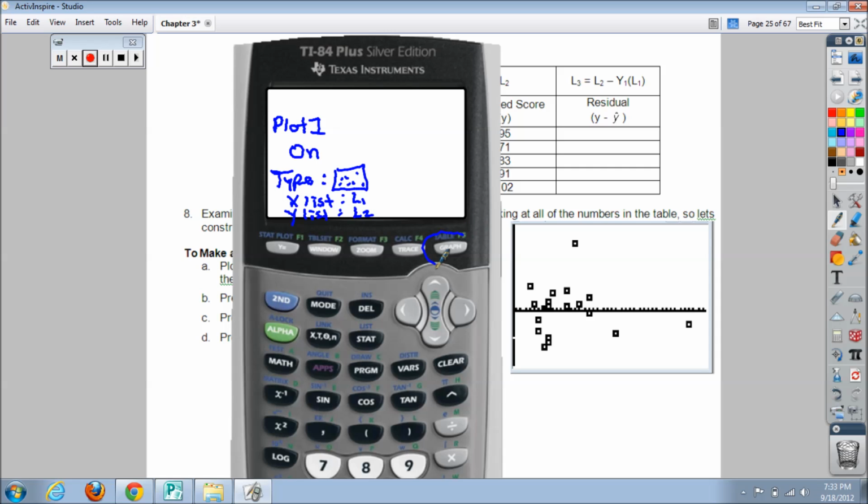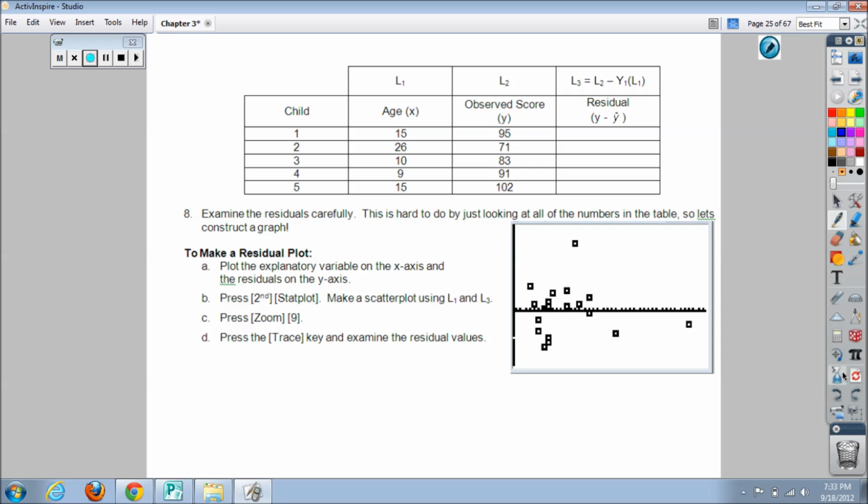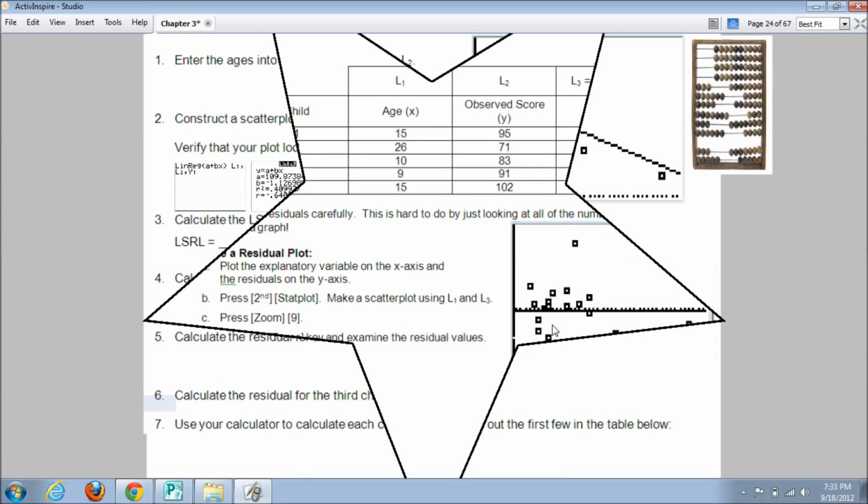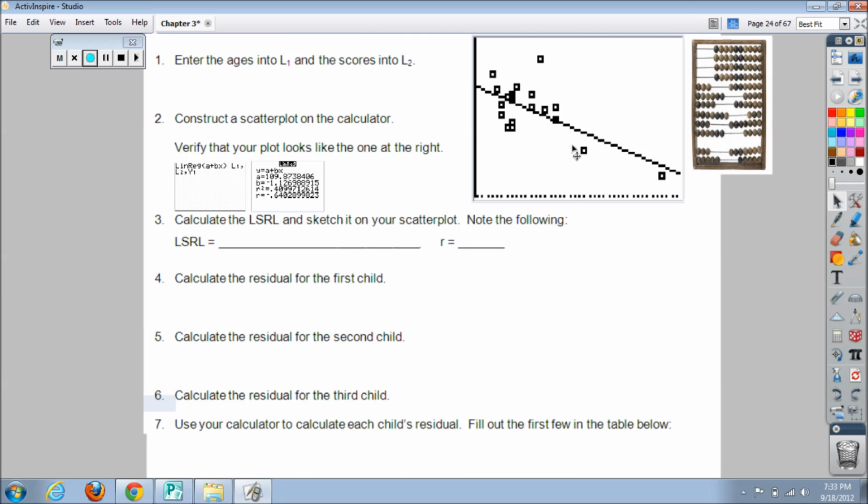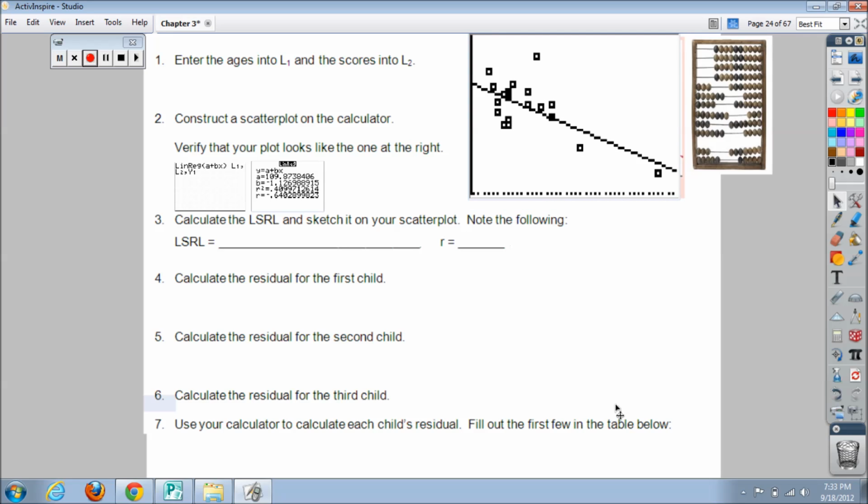And then when you hit graph, chances are you're not going to see all your data or maybe none of it. That's when you have to press zoom and then select 9. You can press 9 at that point, or you can scroll down and do 9 for ZoomStat. And then, let's pop back to here, you should have this scatter plot.